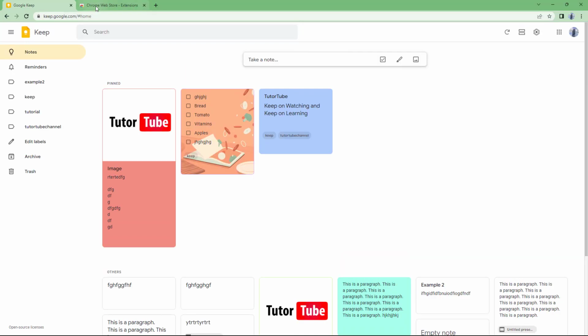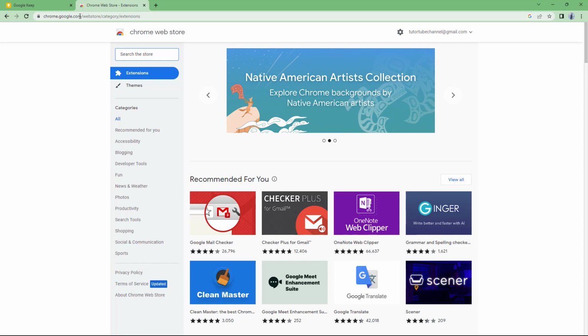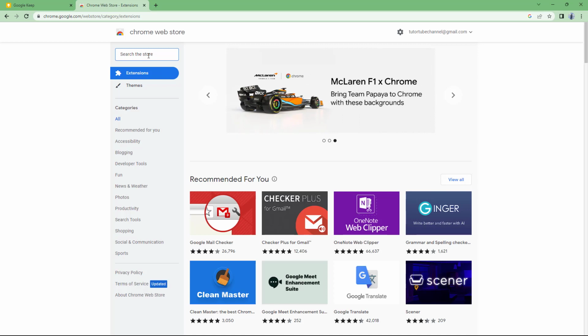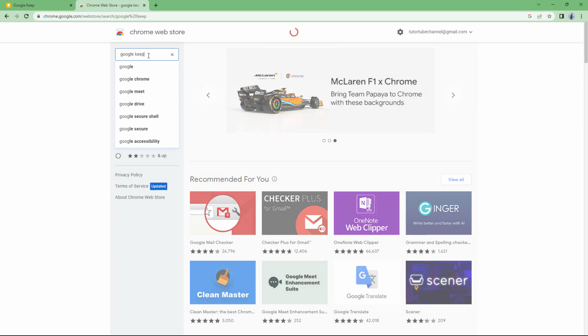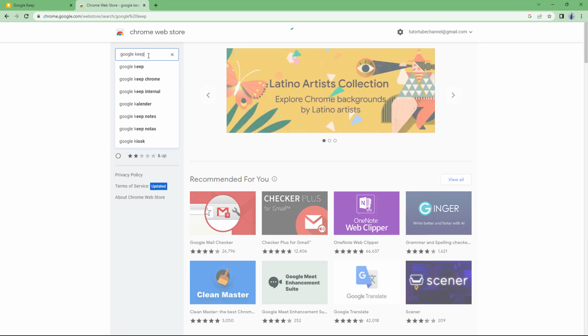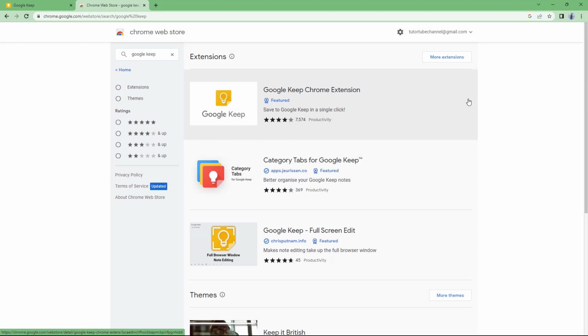To do that, you need to go to chrome.google.com/webstore and you get to this particular page. If you type in Google Keep and press enter right here, Google Keep related extensions pop up. You can see that there is the Google Keep Chrome extension and there's Google Keep full screen edit and so forth.